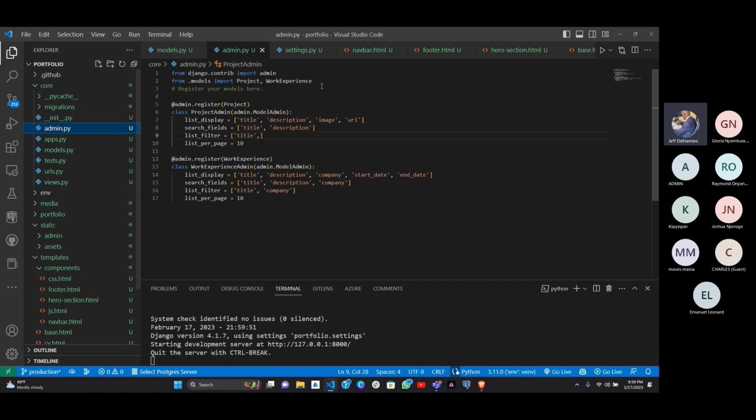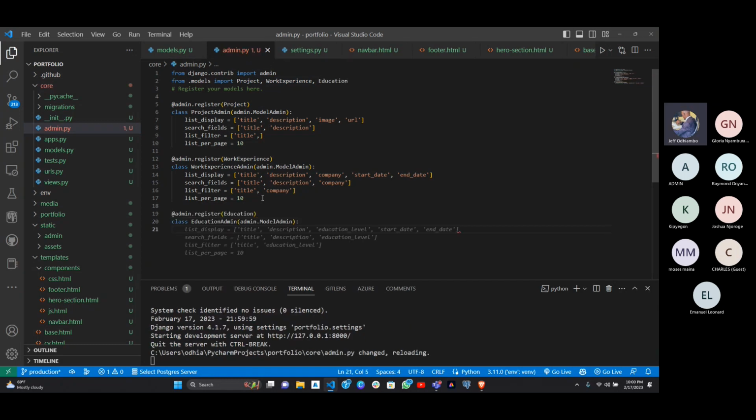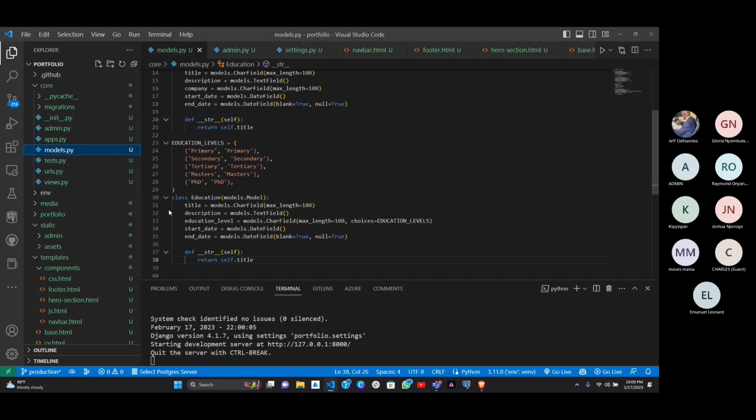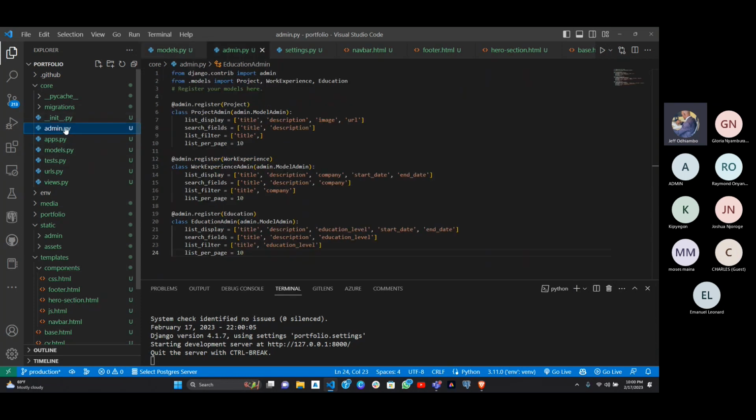So we just come and register them to the admin.py. Then we do admin register education, and provide the list. So listing the title, description, education level, start date, and end date. There was another thing, let me check. Yeah, so there are only those ones. And now in the filter, it makes sense to filter by education level, such that you can return results for the primary, results for the tertiary, results for the PhD, and all those. Yeah, so for the filter, it makes sense if you filter with education level. So let's make migrations again.